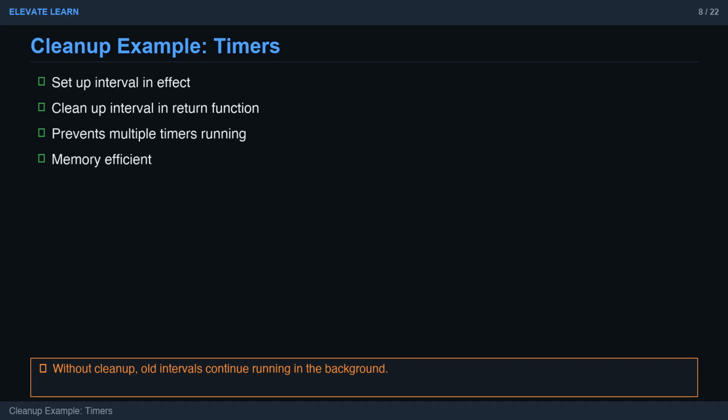Let's look at a practical cleanup example with timers. A stopwatch component sets up an interval that updates the time every second. Without a cleanup function, if the component re-renders or unmounts, the old interval keeps running in the background. You'd have multiple intervals competing to update state, causing unexpected behavior. The cleanup function solves this by clearing the interval before the effect runs again or when the component unmounts.